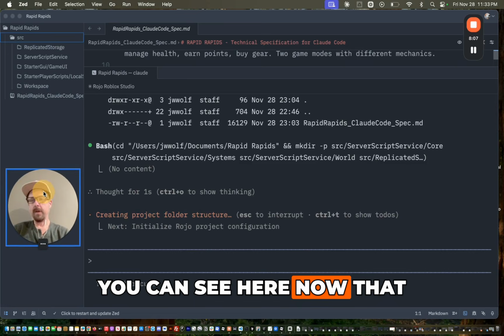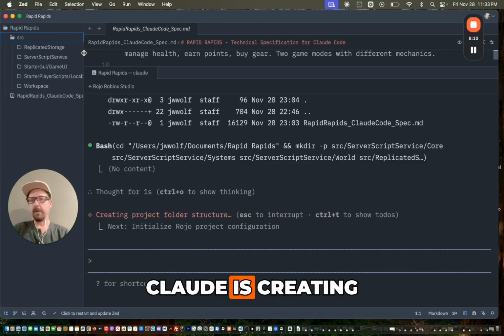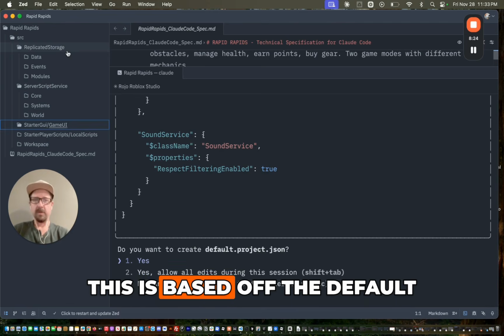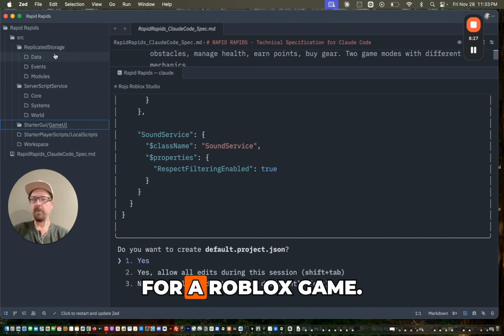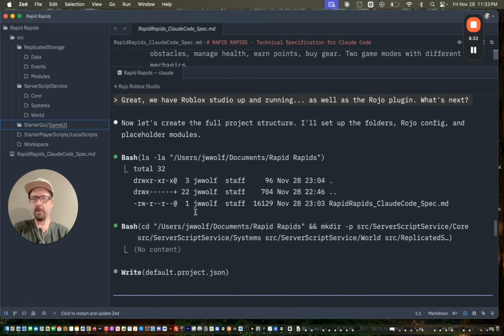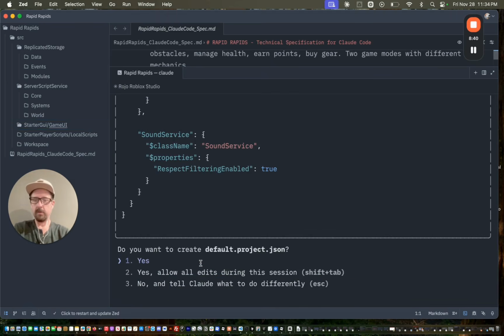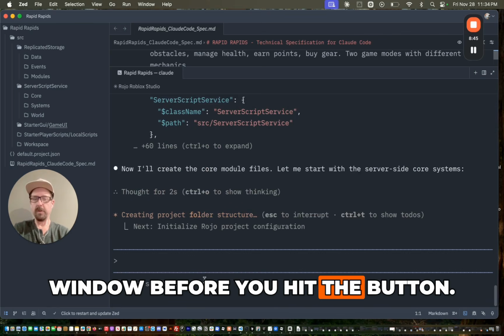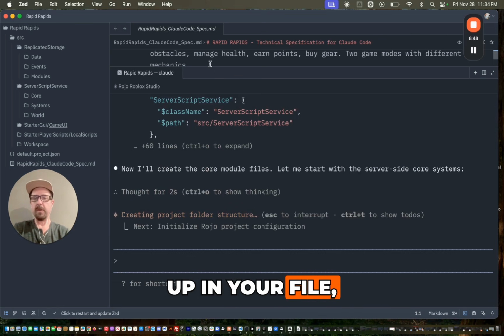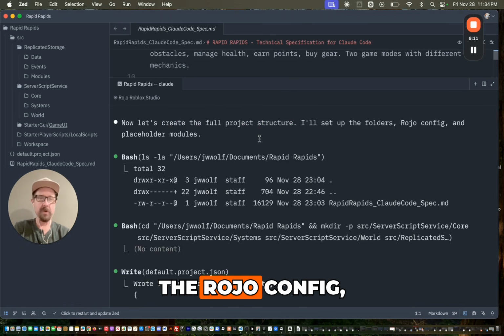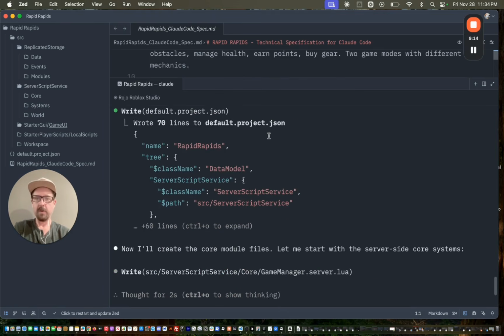You can see here now that Claude is creating folders and subfolders. This is based off the default architecture of the backend setup for a Roblox game. Now we want to create this JSON. Okay, we're going to say yes. Now you want to make sure to always click on the terminal window before you hit the button, because if you're up in your file, you could overwrite something by accident. All right, now Claude is creating the full project structure. It's going to set up the folders, the Rojo config, the placeholder modules, and so on.